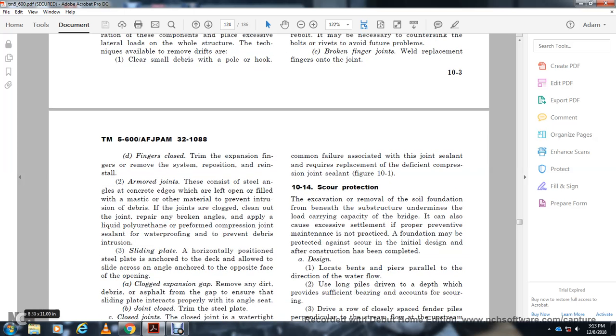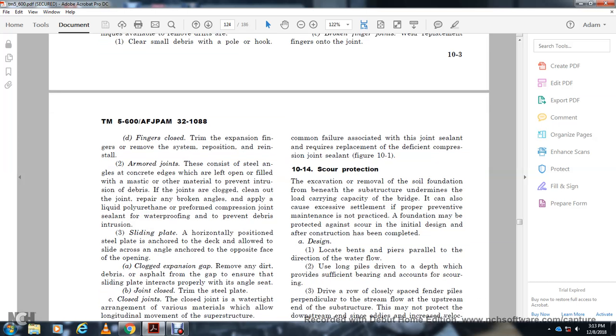Apply liquid polyurethane to the compression joint with a waterproof sealant to prevent debris intrusion. Sliding plate: horizontally position a steel plate anchored to the deck slab so that it slides across the angle anchored to the opposite face of the opening. Close the expansion gap. Remove the dirt and asphalt from the gap, then ensure the sliding plate interacts properly with the angle seat. The joint is closed with the trim.